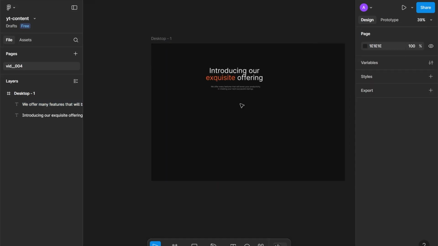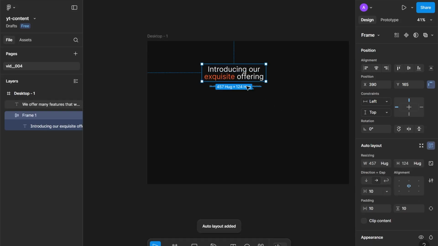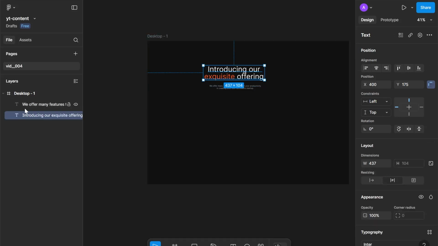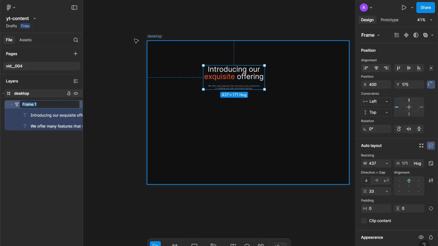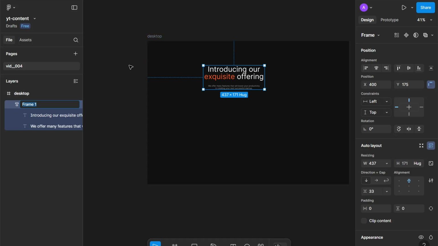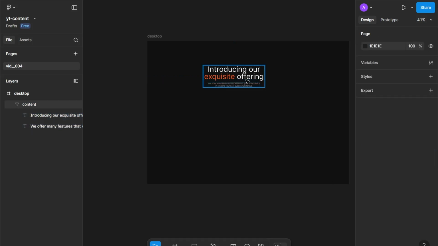So I'm going to take these two headlines, and I'm going to call this just simply desktop, since we're not going to be really focusing on the landing page much. We're just going to be focusing on this section. I'm going to call this frame the header, or I'm going to call this the content of the header. Then let's reduce the spacing between them to be around 16 pixels.